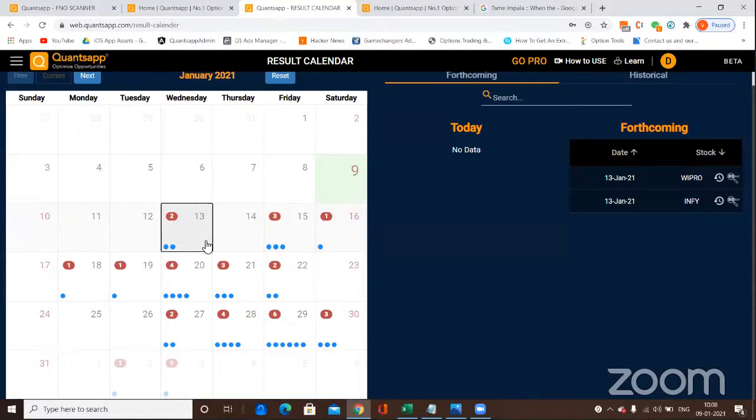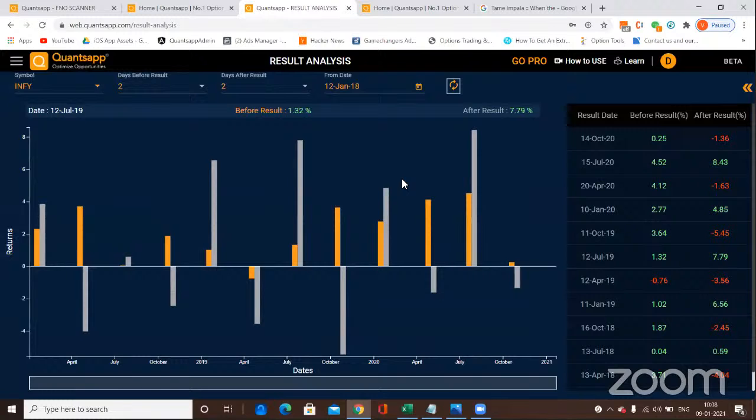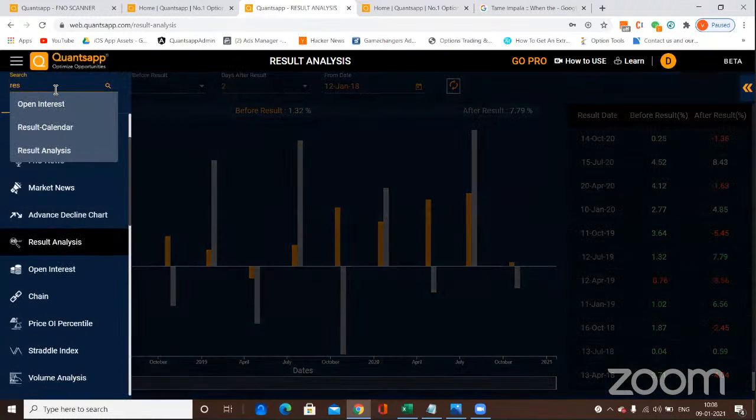So let's take Infi as an example. Infi is announcing its quarterly results on 13th. So if you want to see what its performance has been before and after the results, you just click on the chart view here, and you'll be taken to this page. You can also come to result analysis by again typing it here.